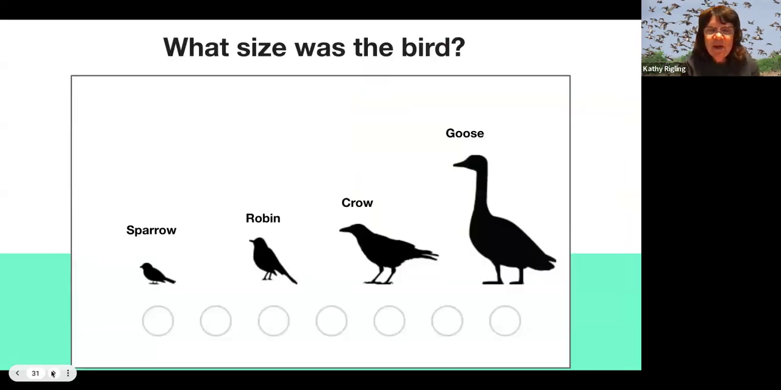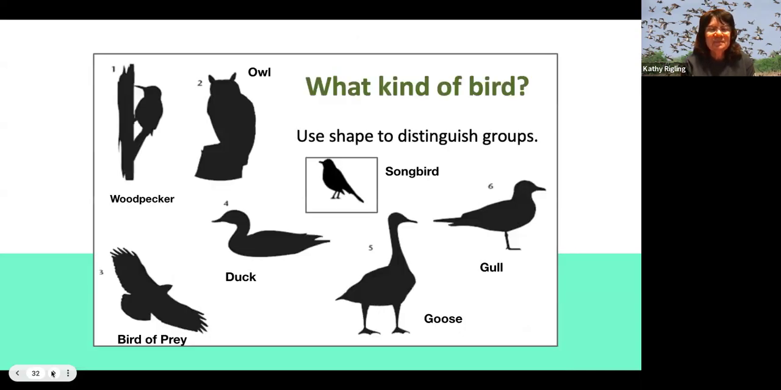So something to keep in mind, teach your students the various general sizes of birds, from the small sparrows to robins to crows to geese. And then they can kind of determine the birds that they see by what size they are. Talk to your students about bird families. Most students are aware, they know what a woodpecker is, an owl, a duck, and so on and so forth.